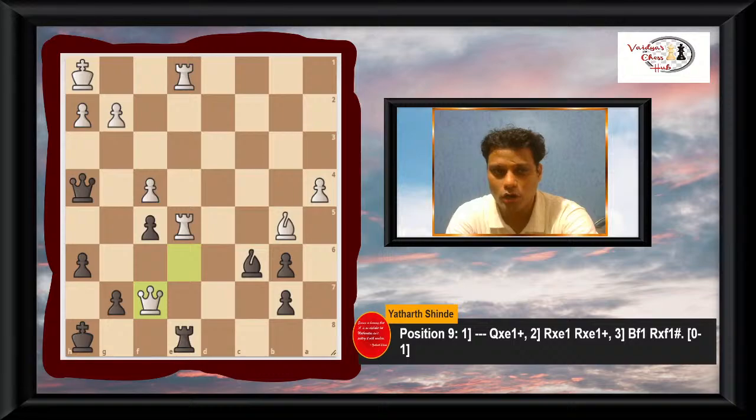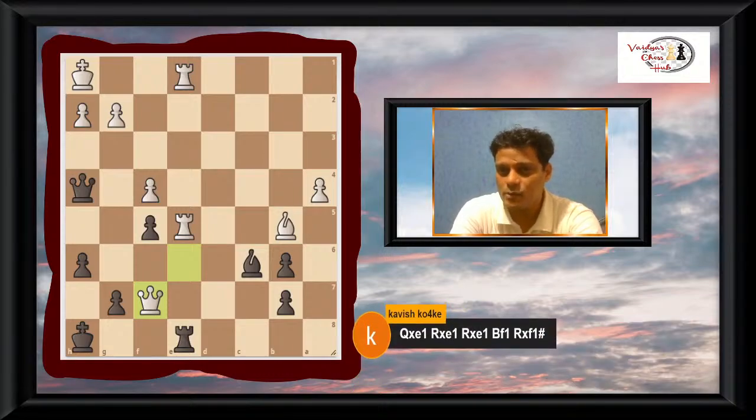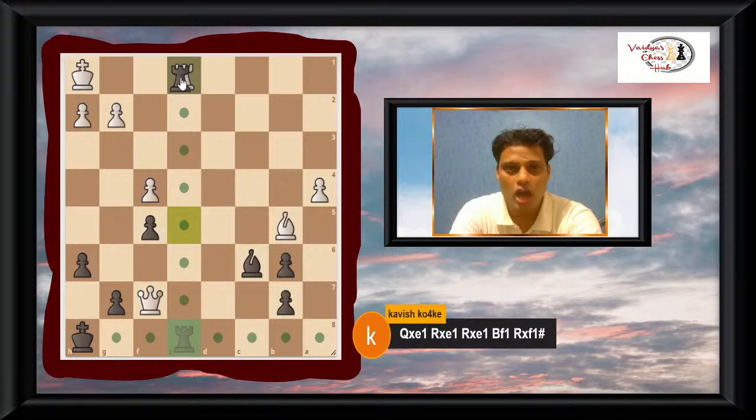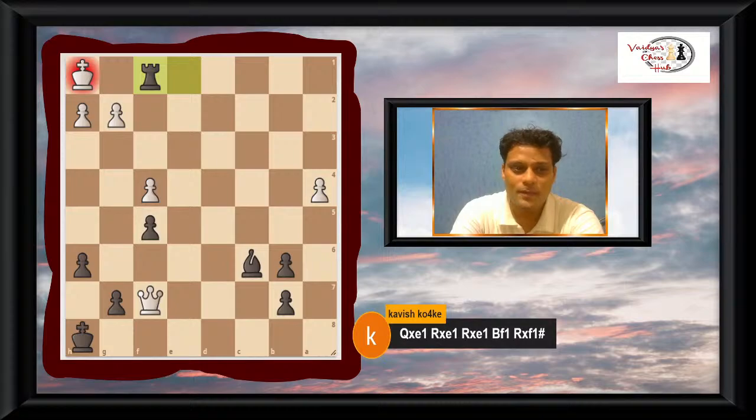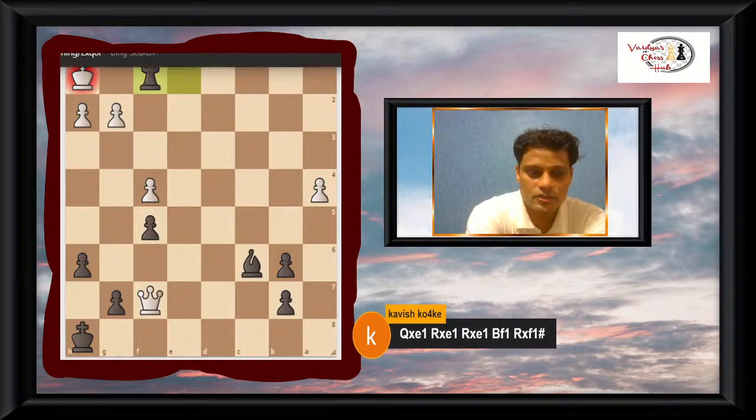I think the coach would not know. Kavi says queen takes e1, rook takes e1, rook takes e1 check. He didn't put the plus sign there, but still okay. Bishop f1 and rook takes f1 is indeed checkmate. Let's go on the board. Queen takes, rook takes. Now rook takes is not checkmate as Jay had typed initially. What people copied wrong. The bishop is there to block the check, but now yes, rook takes f1 will indeed be checkmate. So guys, I know when you just copied. Don't be over smart. Don't just copy the position or the answer from the seniors.